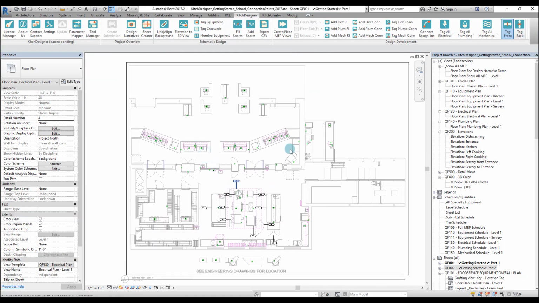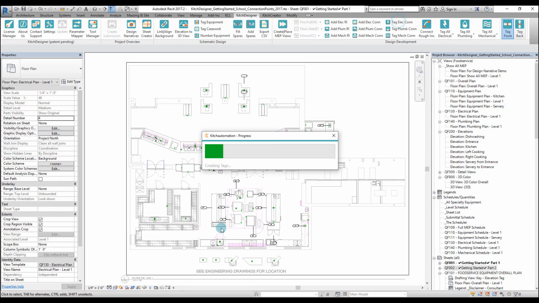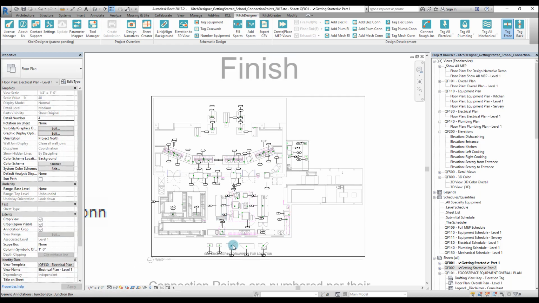Next, when we have nothing selected, we'll use our Tag Electric Connection tool again to tag the rest of our families. And that is how you place electric connection points with tags with the new KitchDesigner default connection point rules.